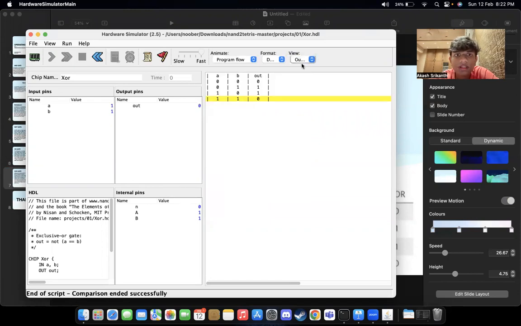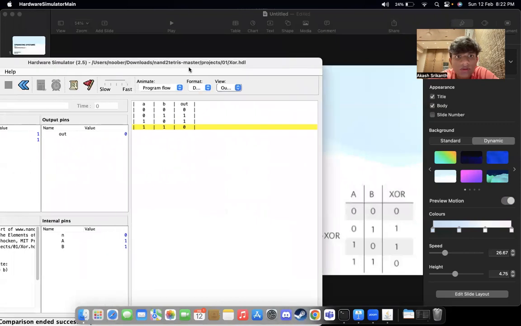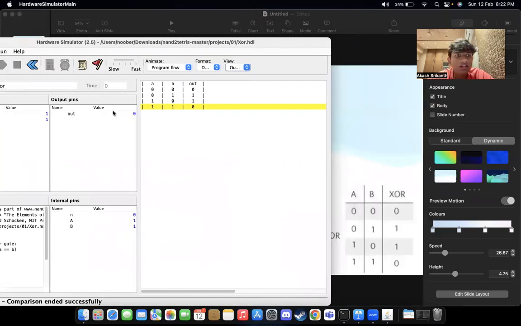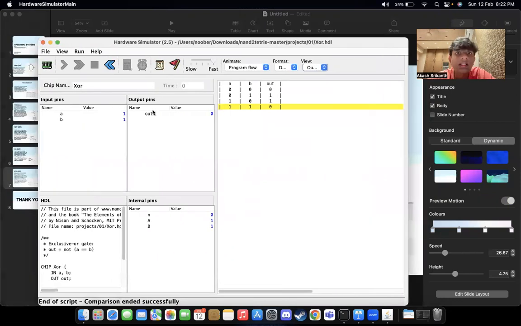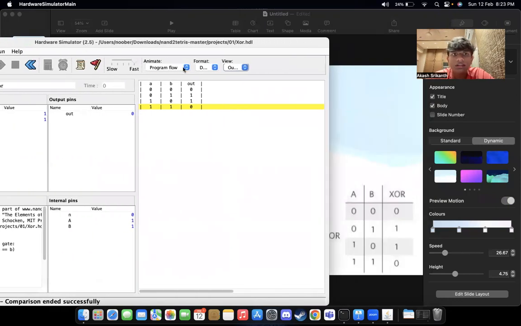We go to the output screen and check that when A and B are both 0, the output is 0. When A is 0 and B is 1, the output is 1. When A is 1 and B is 0, the output is still 1. When both are 1, the output is 0. From this, we can verify that this code runs perfectly, and this is the same as the truth table for the XOR gate.